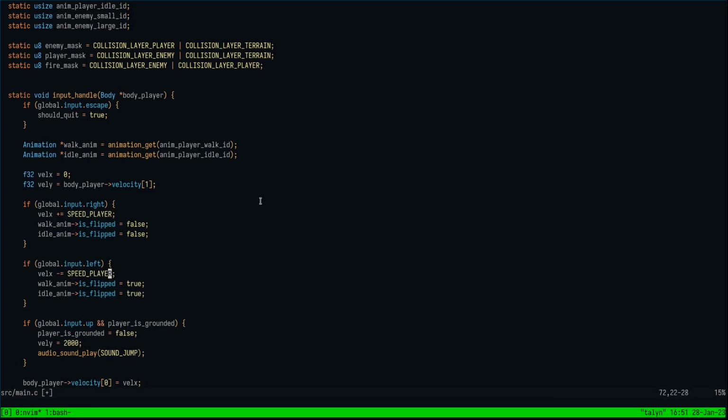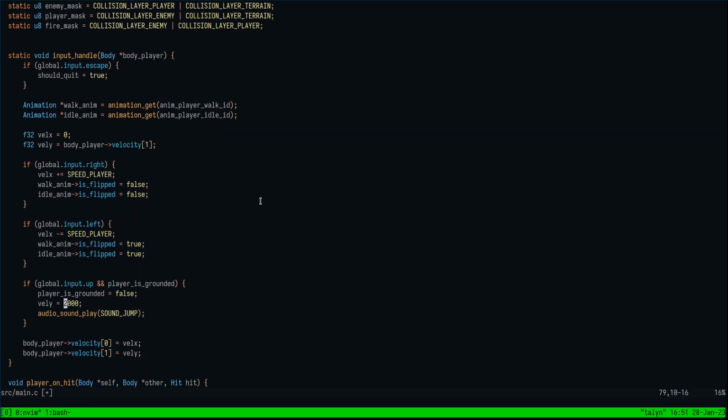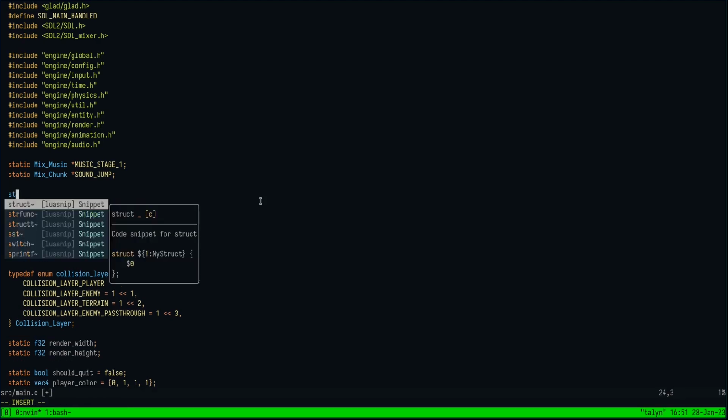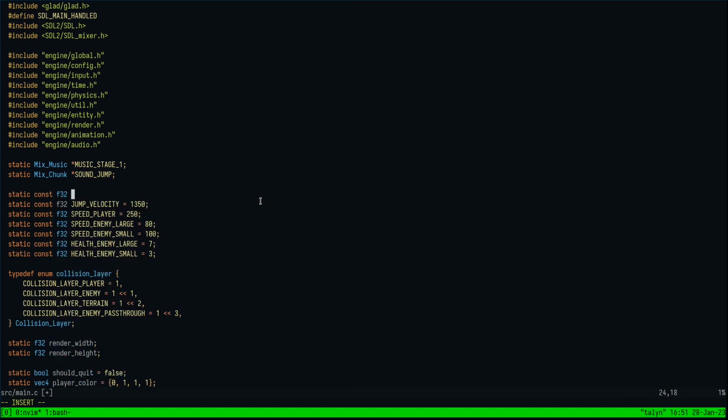Change that. And we're also going to add a jump velocity rather than hard coding it in here. That's going to be set to 1350, which is also a bit lower. So we're just slowing everything down, bringing it to a less frenetic pace. We're also going to introduce some new variables. So we need one for the grounded time.